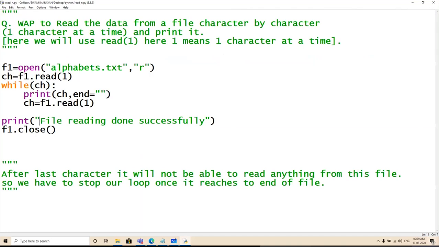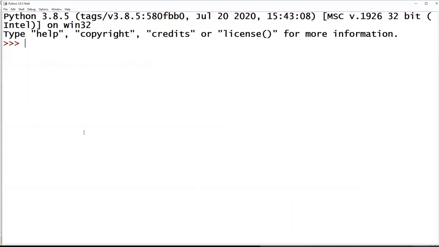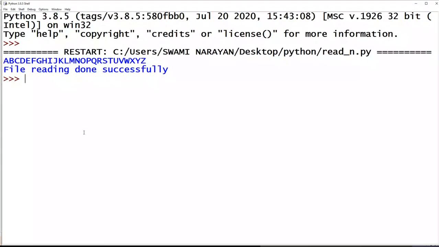Let me write here \n, because I want this to be printed in the next line. See now, A, B, C, D, E, F, G, H, I, J and W, X, Y, Z all printed, and then after it, file reading done successfully. It is printed.